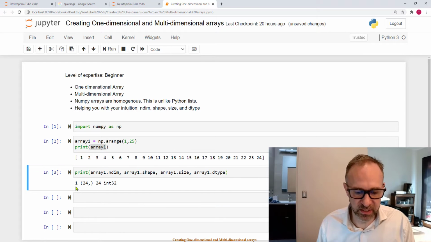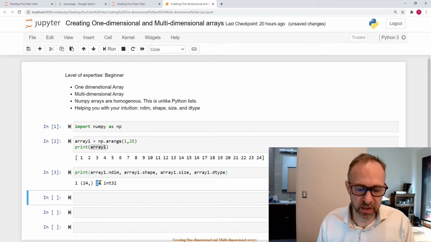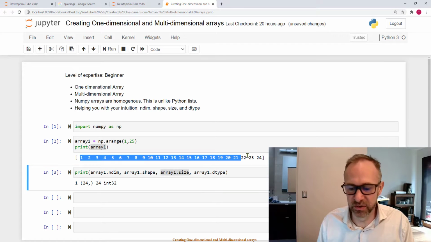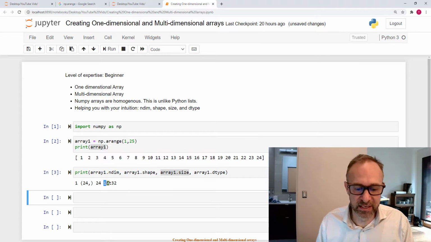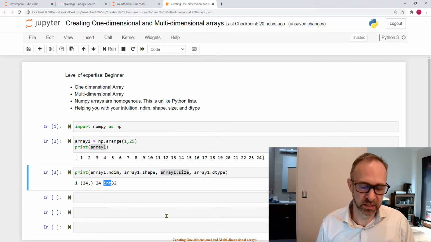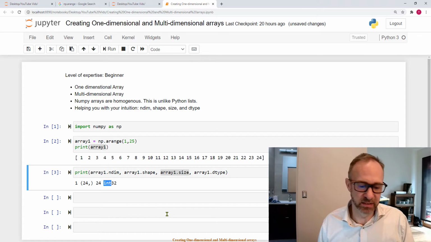So I'm going to go ahead and print this out. And this says there's one dimension. Again, we'll talk about the shape in just a bit when we get into multi-dimensional arrays. But right now, the size of this is 24. So there are 24 values inside of this array. And it says int32. So these are integers that have been presented. So why did it just present integers, you might ask?